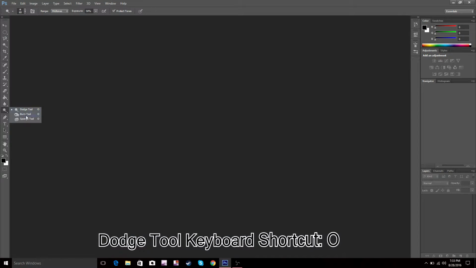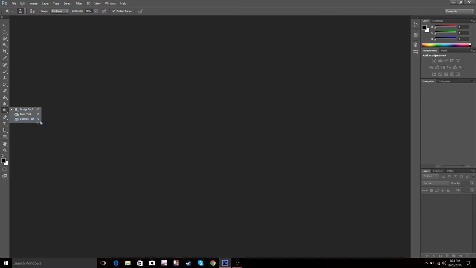Below that is the dodge and burn and sponge tool. We won't really be using those too much. If we do, I'll go into more detail about them.